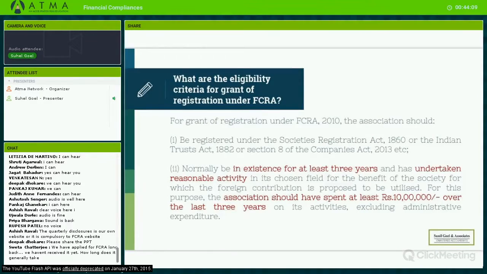Eligibility criteria for grant of registration, I do see a lot of questions coming out of this also in terms of the normal time frame it takes and also the criteria. These are two or three key points which we've highlighted, which need to be followed by the entity being registered. You need to obviously be a formal entity, which means either a society, a trust, or a Section 8 company to get this registration. You need to be in existence for about 3 years, done a reasonable amount of activity, and then spend at least 10 lakh rupees over the last 3 years, excluding administrative costs.